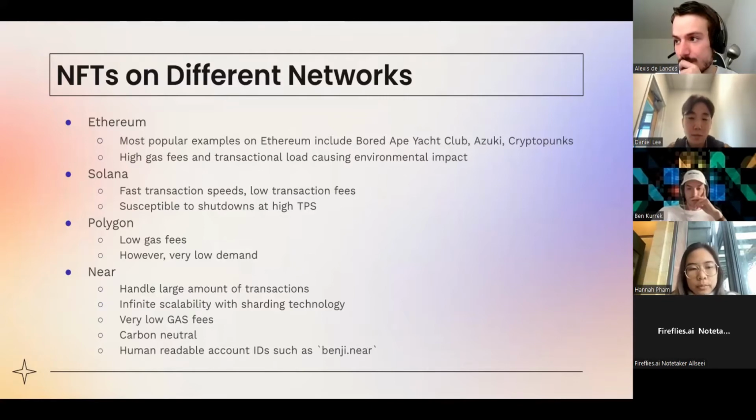environmental impact. And then for Solana, it has fast transactional speed, low transaction fees, and high TPS, but it is susceptible to shutdown. And for Polygon, it also has low gas fees, but however, the demand for the Polygon chain is very low.